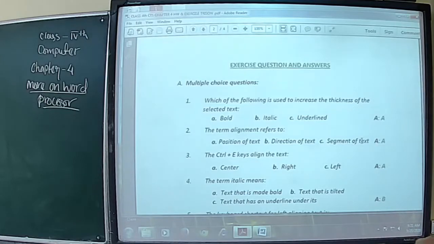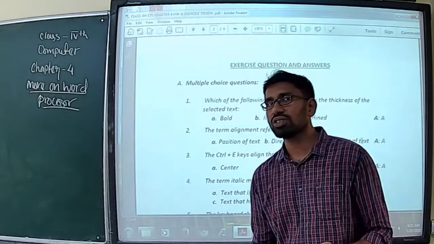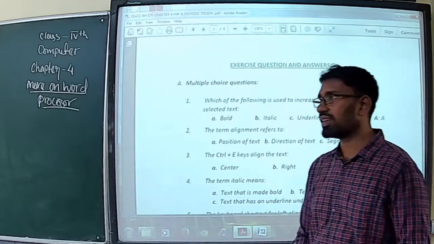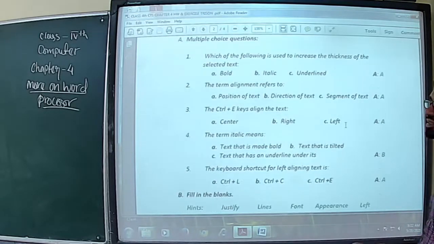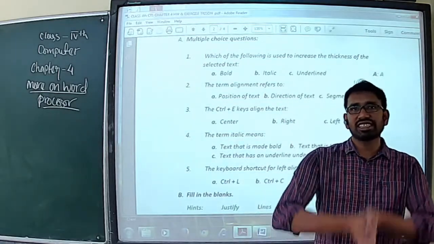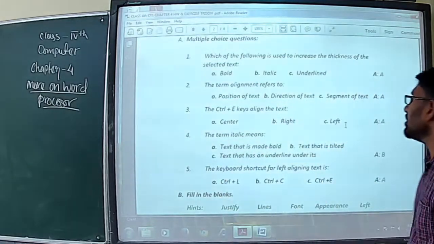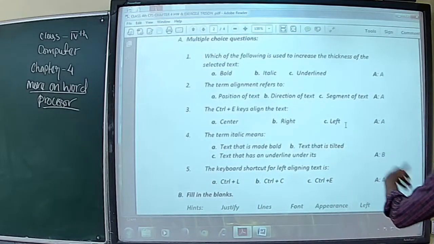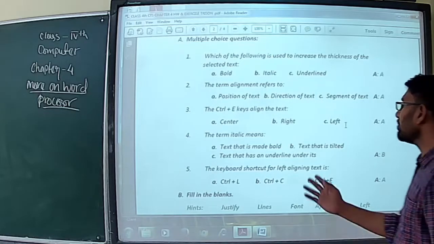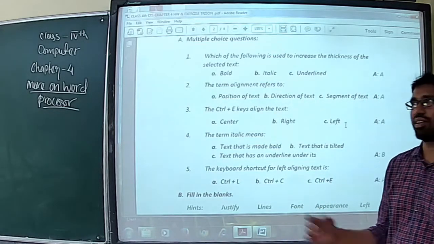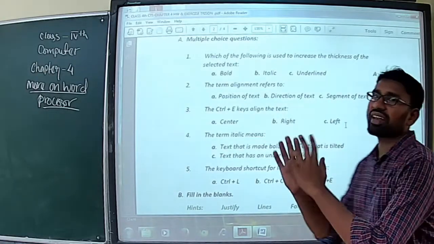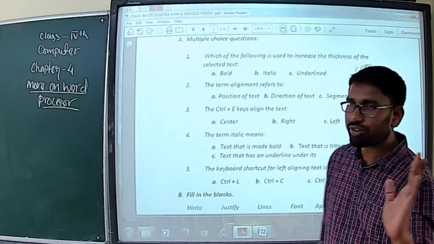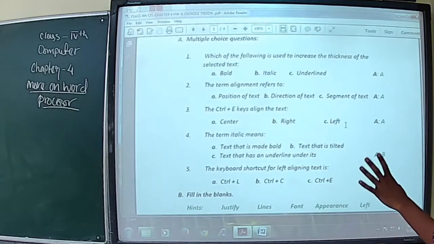CTRL plus E aligns the text. What is the shortcut key for center alignment? CTRL plus E. So the answer is A, center alignment. Then the term italics means, I already told you that italics means tilting the text to the right side. So the text that is tilted. The answer is B. Then the keyboard shortcut for left alignment. We already learned in the last class, CTRL plus L, that positions the text according to the margin. Which margin? Left margin. So CTRL plus L is the answer.